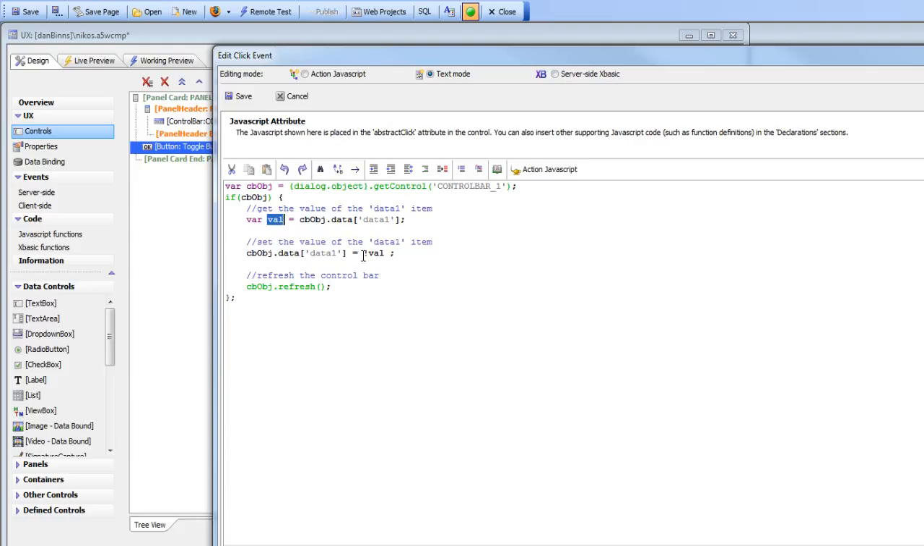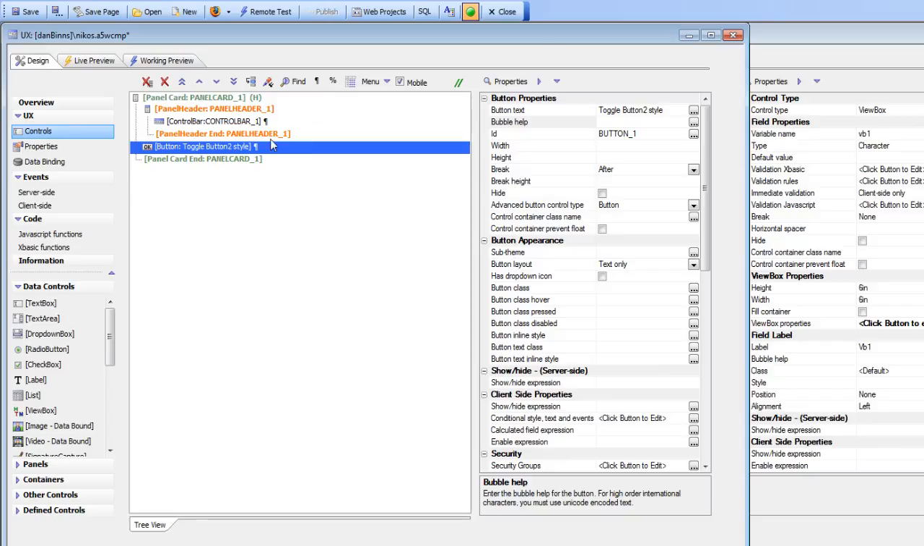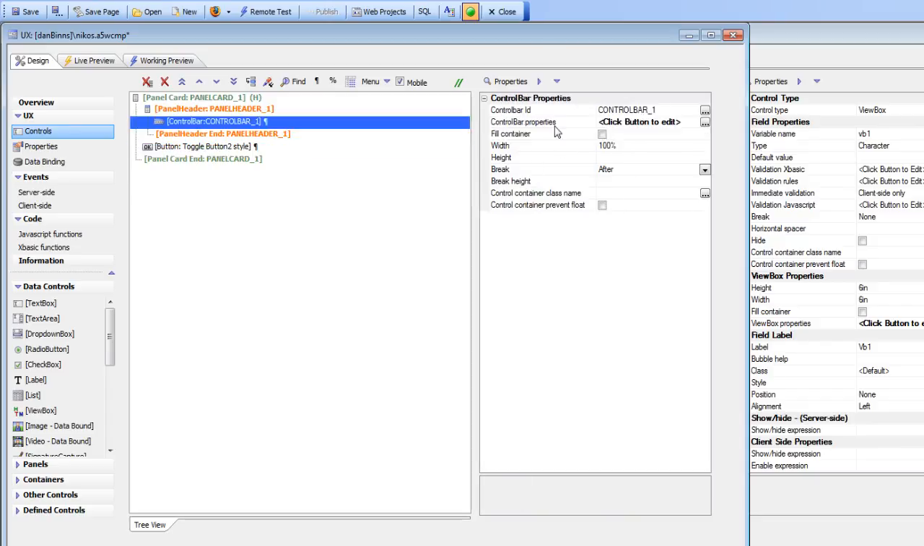And then we're going to basically just reverse the value and then update the value of the data object. So we're going to set data.data1 to the opposite of its original value, and then we just call the refresh on the control bar to cause the control bar to re-render. So using this technique, we've been able to apply a dynamic style to an item in the control bar.